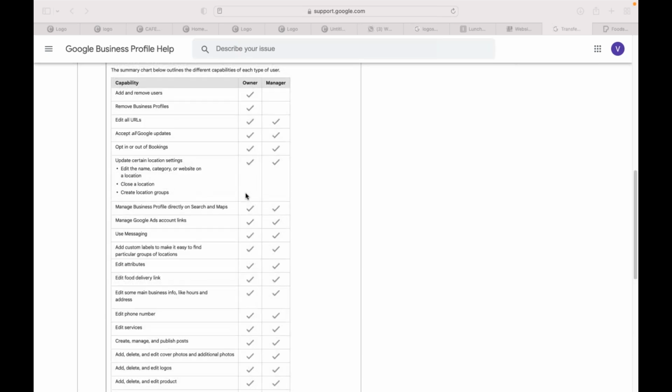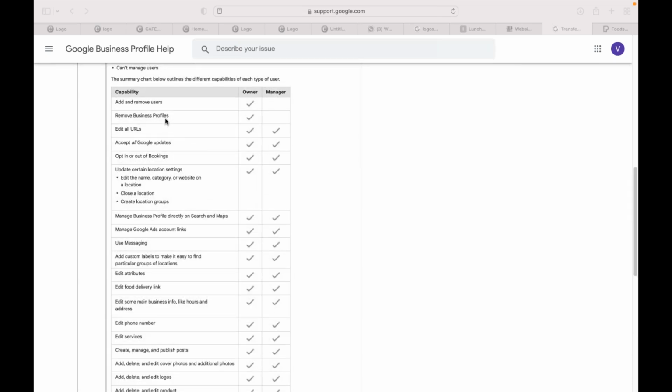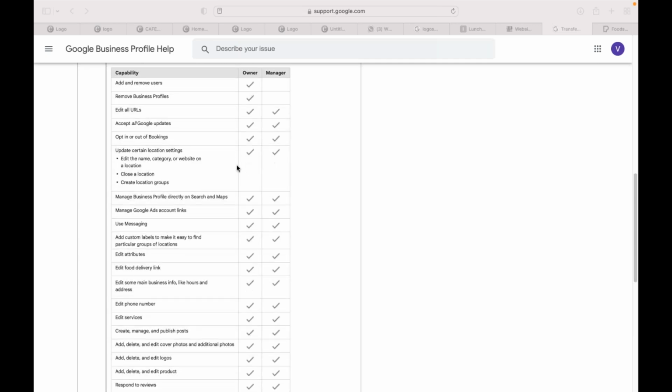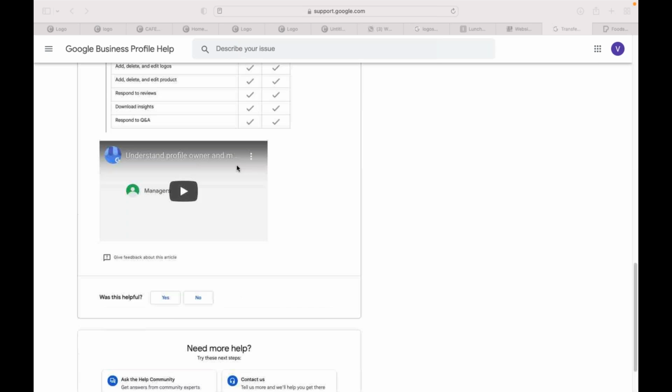The initial first two are what you can't do. You can't remove the business profile and you can't add and remove users. Apart from which, I think most of it is similar.